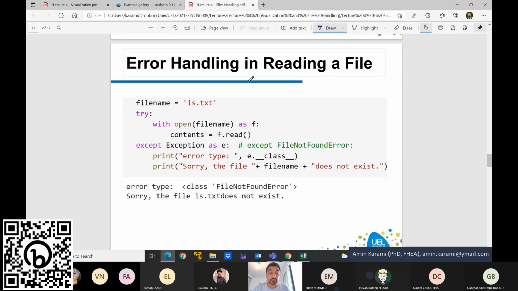Also, we practiced error handling last week. Let's say I wrongly use is.txt. I forgot to add the O because my file is iso.txt. So you can use try and except. Try means this is your actual code, your working solution. But for any reason, if this doesn't work, we go through except. Why do we use that? Because we can avoid printing an error message to the end user.